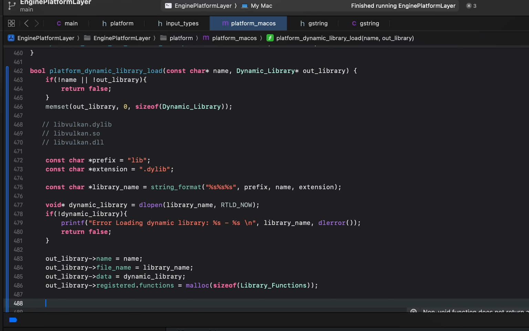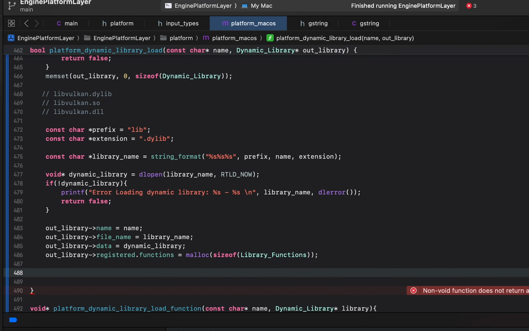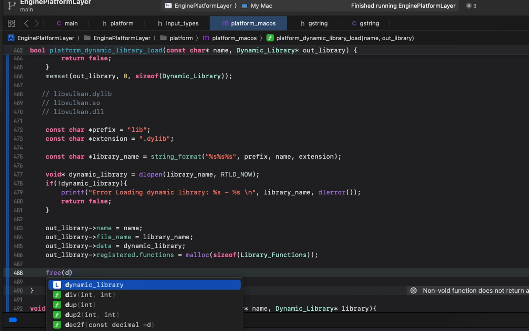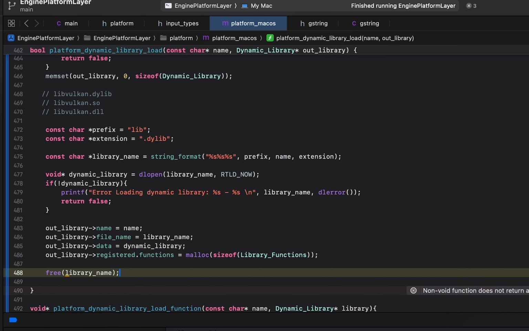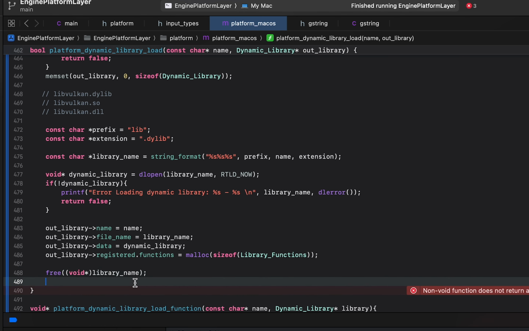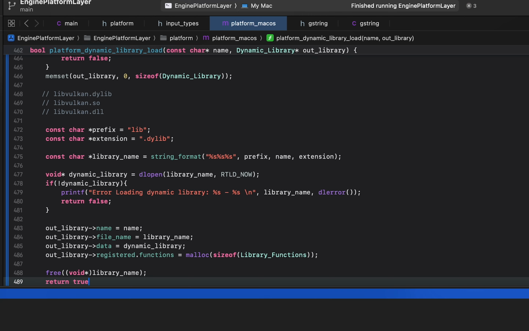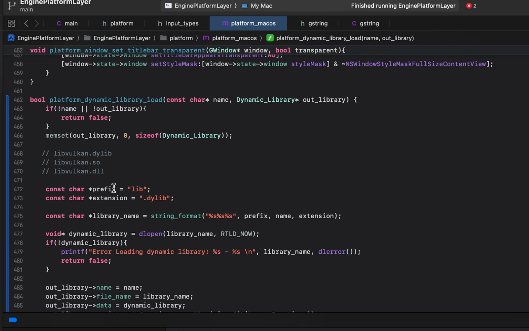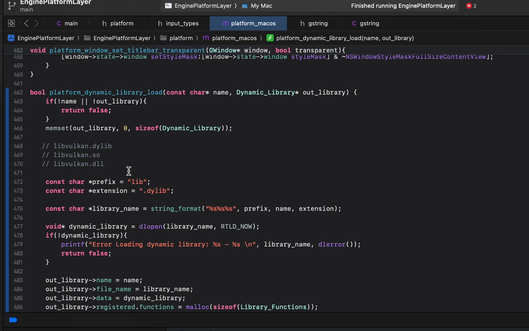Okay, and then down here, because this basically allocates memory within this, all I'm going to do is free that. So I'm just gonna say free library name. Passing const as a parameter of type void discards qualifier, so I can just cast this to a void pointer. I mean, it's fine. And then we return true. Okay, so this is how we load our library.